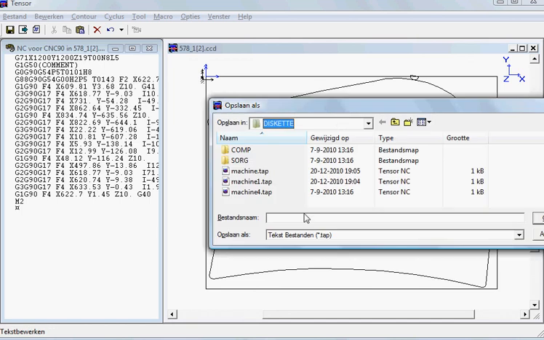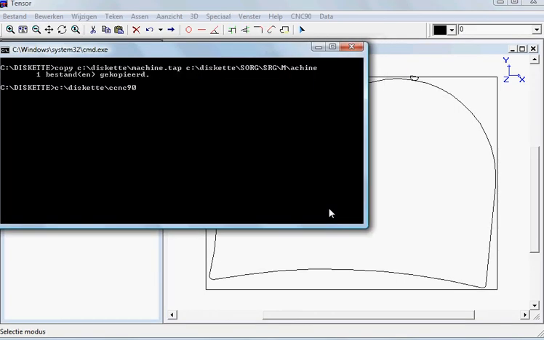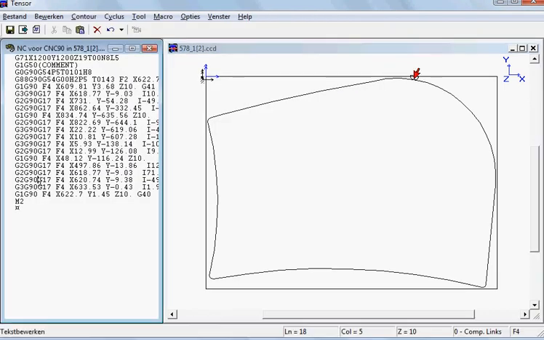Okay, the name is machine.tap. Save, replace, yes. The file is now being converted, and we are ready. And under our hard disk, we have a directory named disk, which we can copy to a disk and insert into the machine and program and machine this example.